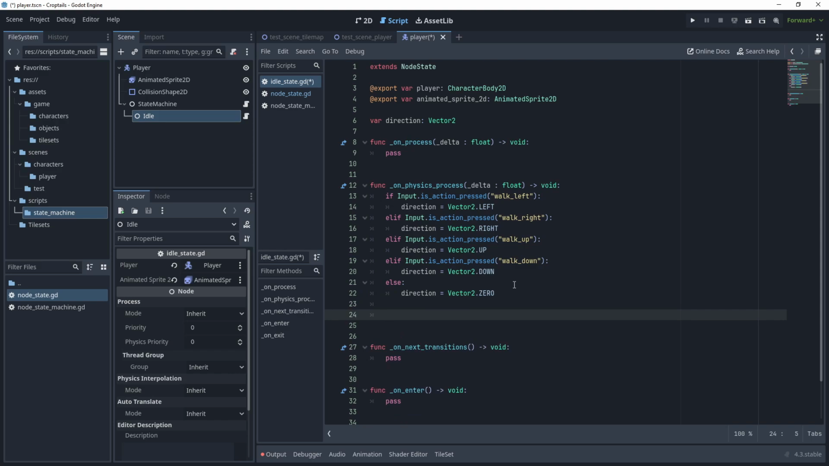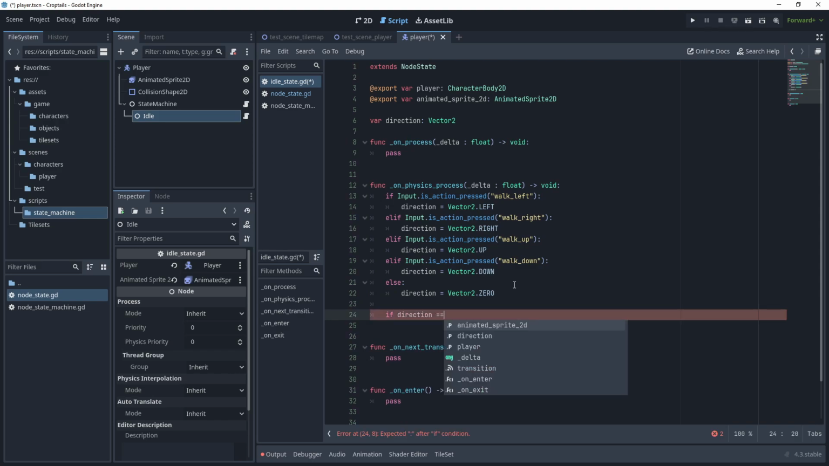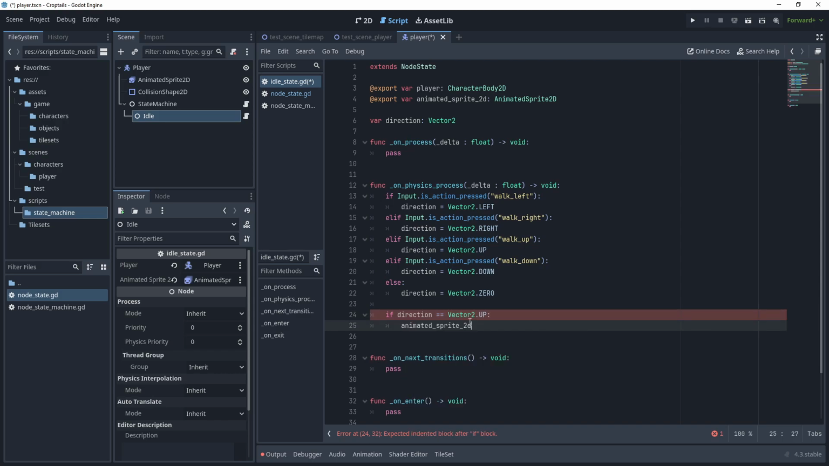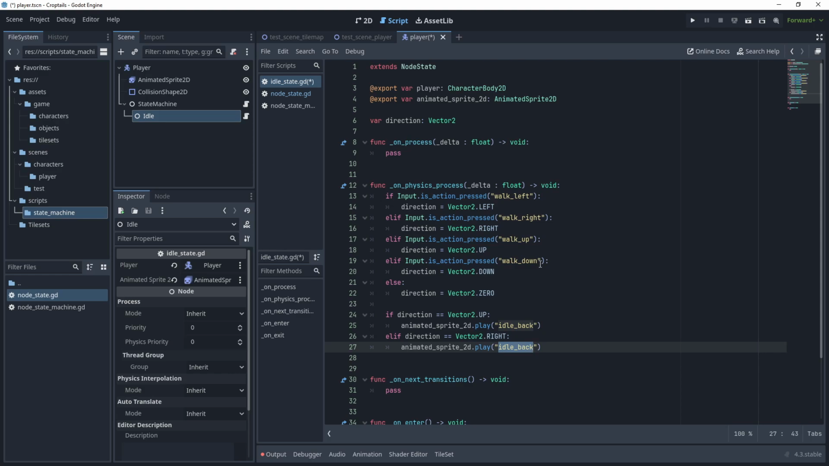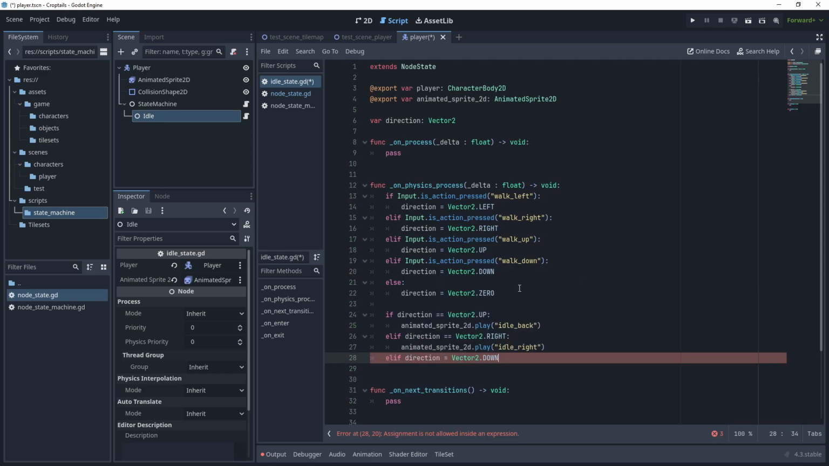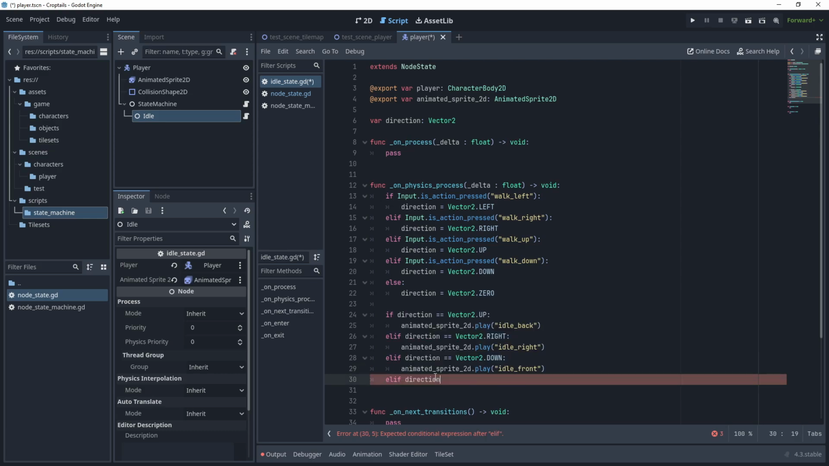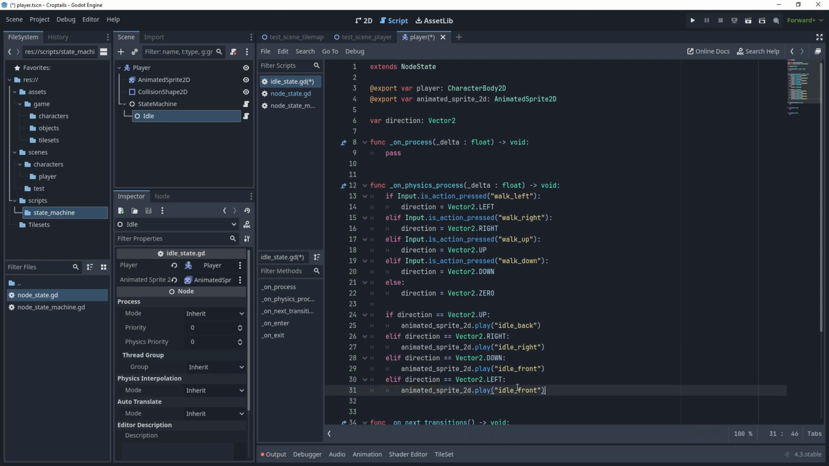Vector2.ZERO. Then we need to say if direction equals Vector2.UP, then AnimatedSprite2D.play idle_back, else if direction equals Vector2.RIGHT, then AnimatedSprite2D.play idle_right, else if direction equals Vector2.DOWN, then AnimatedSprite2D.play idle_front, else if direction equals Vector2.LEFT, AnimatedSprite2D.play idle_left, and finally else AnimatedSprite2D.play idle_front.